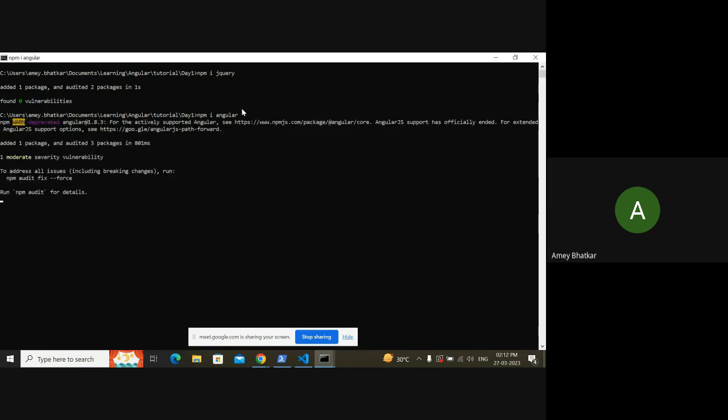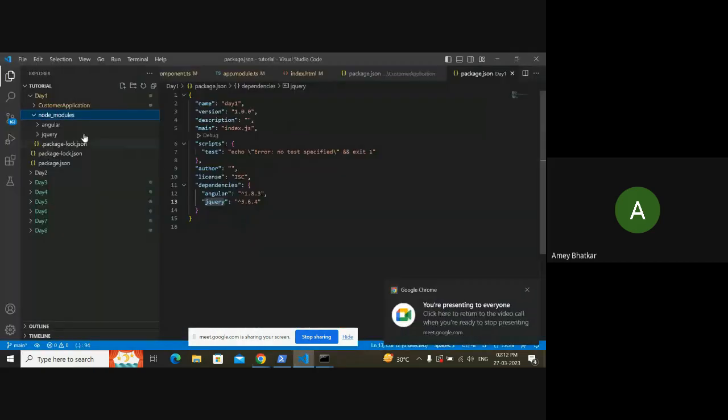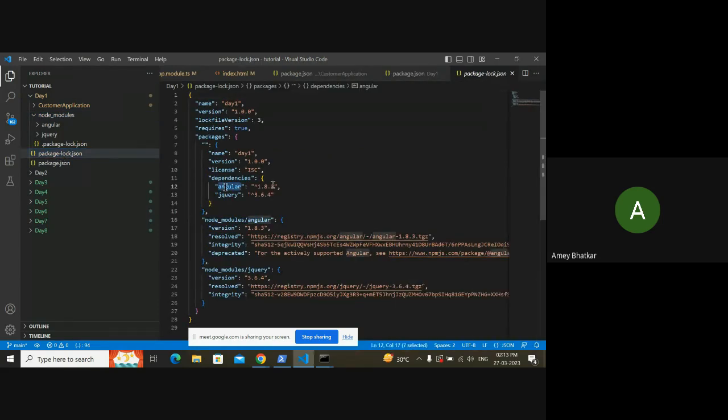No, I'll show you. I'll first install this and I'll show you what happened. If I do this, it will install Angular 1, not Angular 2. Okay, it installed. And if I go here and check my package.json, you will see a reference to Angular. What version does it have?